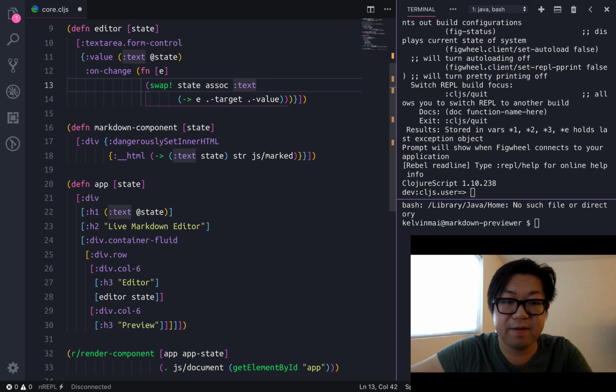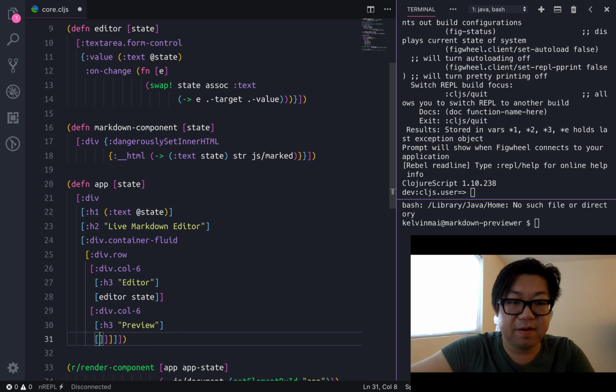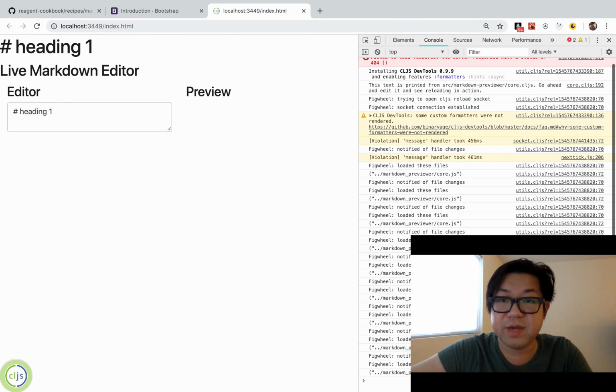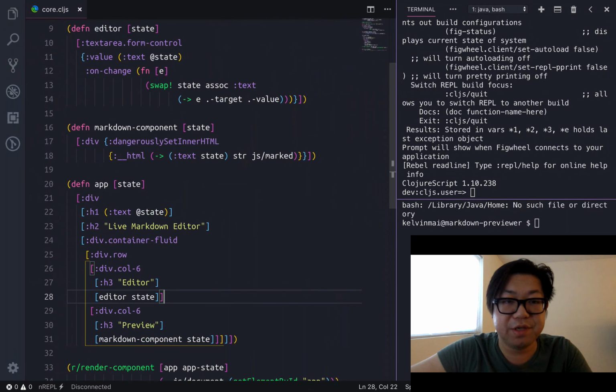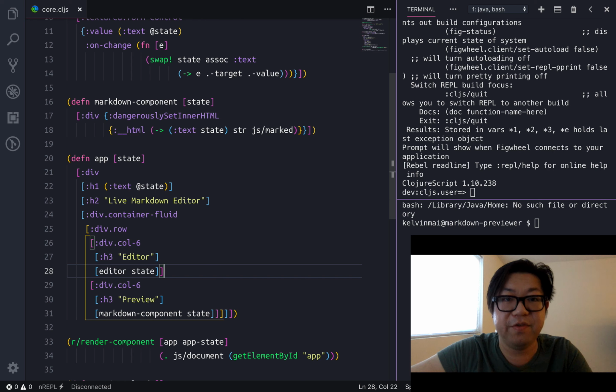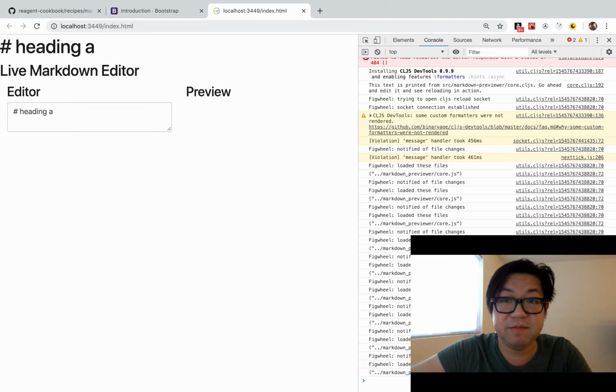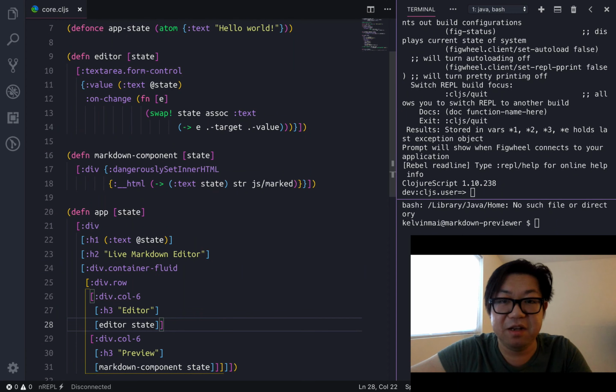I'm just going to add it here to see. Okay, so it's in here. Markdown components, and we're passing in the state. And let's see what happens. So of course we need to do a couple of things to fully flesh out this component. Just wanted to see if it worked, but guess not. But there's no errors, so we just need to do the other parts.